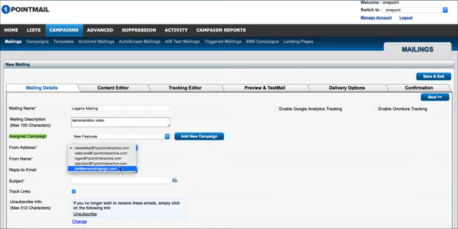Select your from address. Again, you can configure from addresses from the Manage Account section in your account. When you add them under Manage Account, they will then show up under this drop-down, so that way there's not typos and you're not freehanding it.